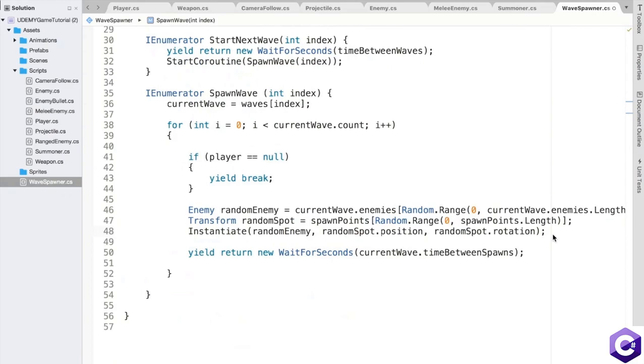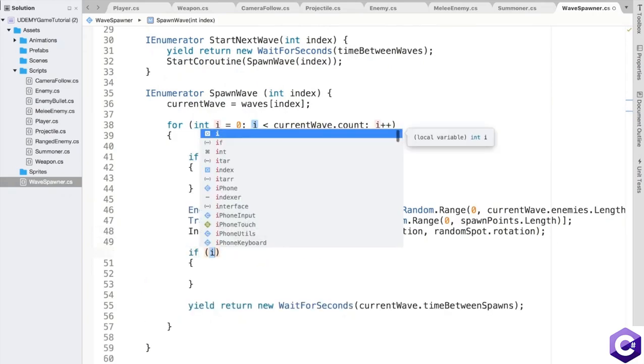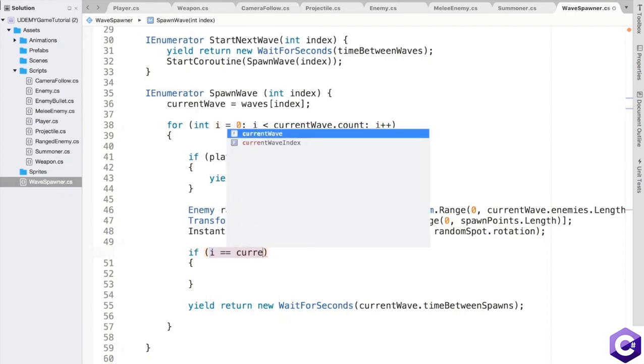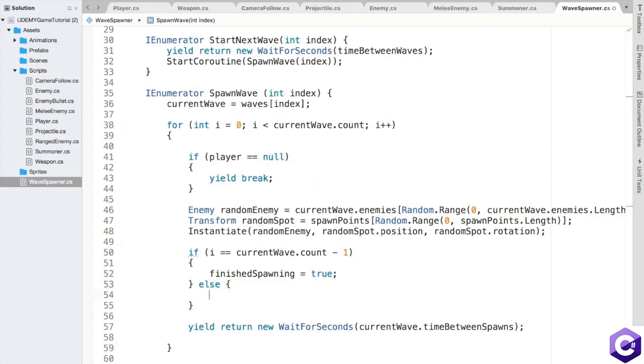Right after we have instantiated our new enemy, I'm going to check if i is equal to currentWave.count - 1. So if our i variable, which is the variable that gets incremented by 1 each time we go through the loop, is equal to currentWave.count - 1, and we're adding the -1 because remember arrays are indexed starting at 0. If this equality is true, then we're going to set finishedSpawning equal to true. Else we'll set it equal to false.